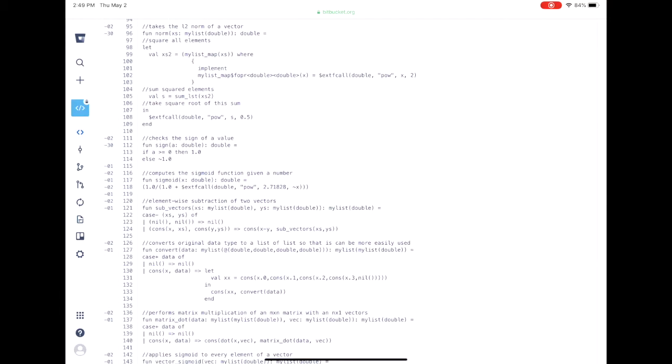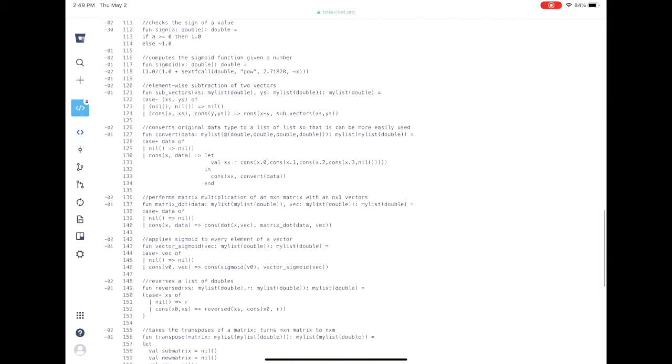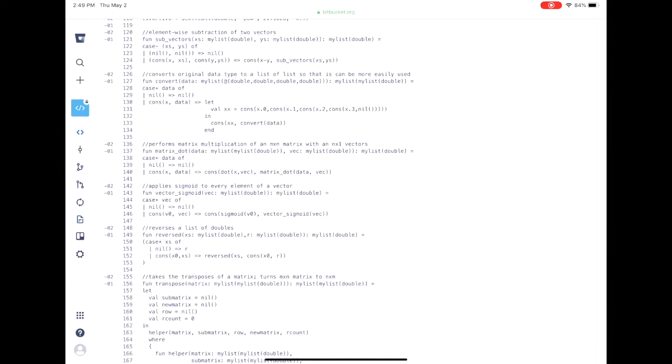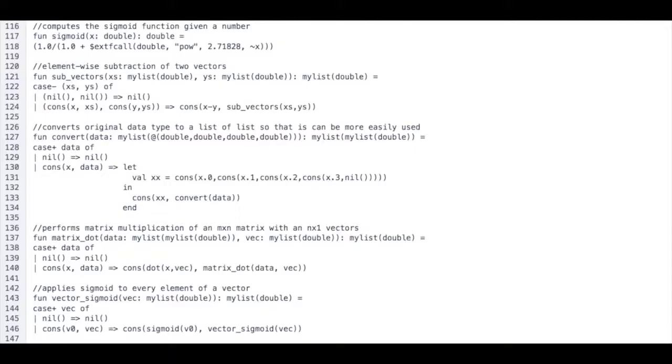Convert essentially takes a handcrafted ATS tuple. The @ sign is just declaring a type, and in this case it's a tuple of 4 double values, and reformatting it to be a list of lists to ease the use of features in later functions such as when we take the dot product.